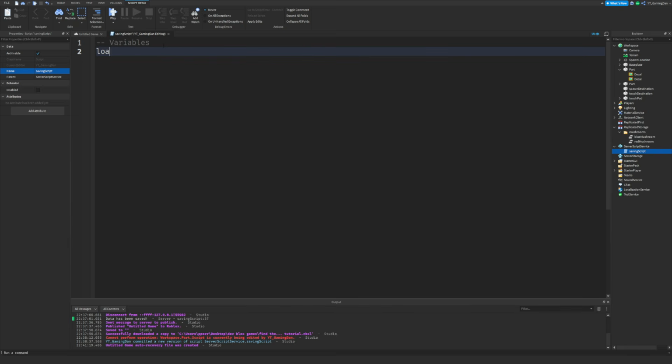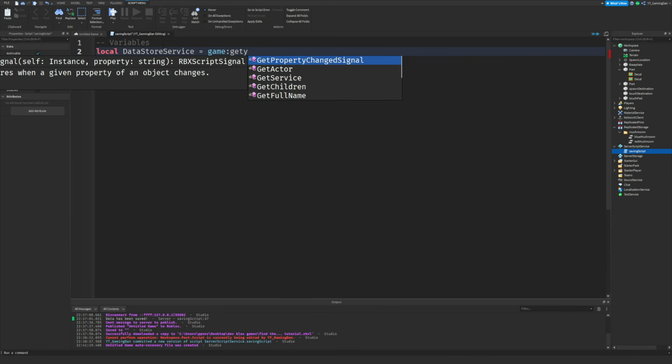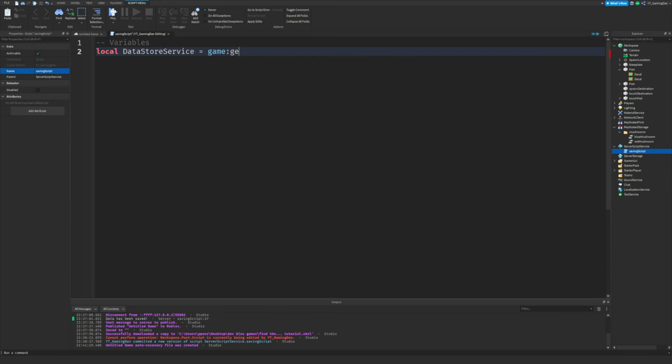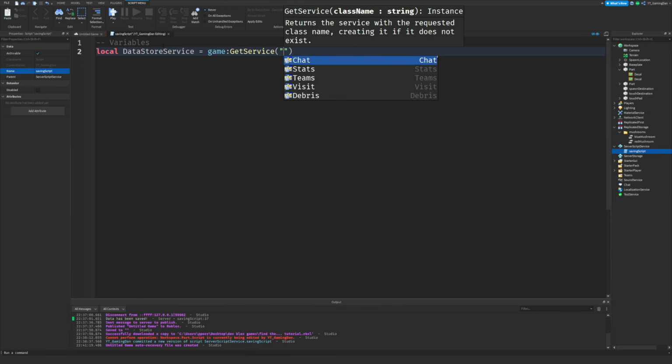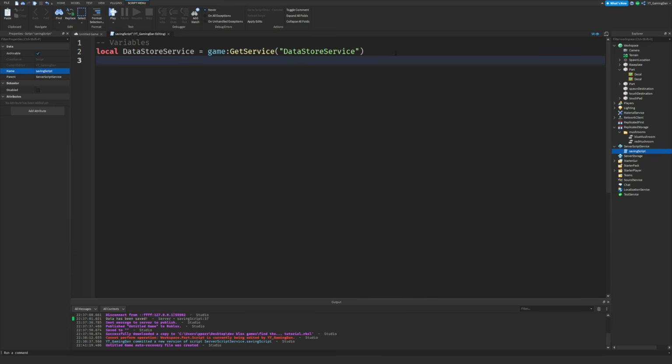Our first variable is going to be local DataStoreService. Sorry, guys, I cannot really type that well while I'm recording. I don't know why, but anyway, GetService, DataStoreService. Okay, guys, there we go. So we have our DataStoreService. This is going to be the thing that allows us to load and save player data.